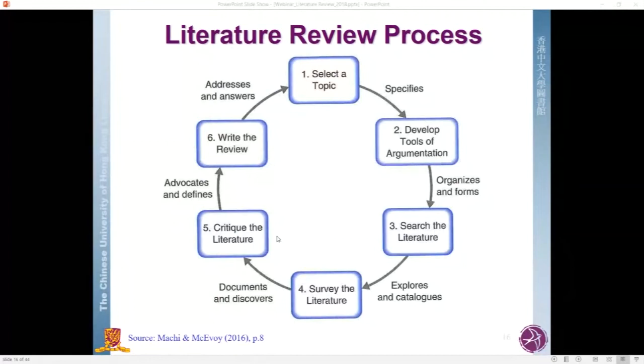There are 6 steps in the literature review process. Two things I want to highlight. First, don't expect you can start to write the review right away. There are many preparations we need to do. Second, writing a literature review is neither linear nor cyclical. These steps are iterative, which means we always need to go back and repeat some of the steps.